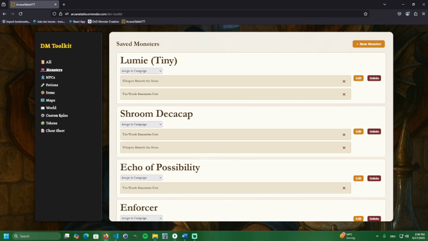So in the next video, I'm going to dive deeper into the DM Toolkit and explain exactly what the DM Toolkit is there for and how it works.